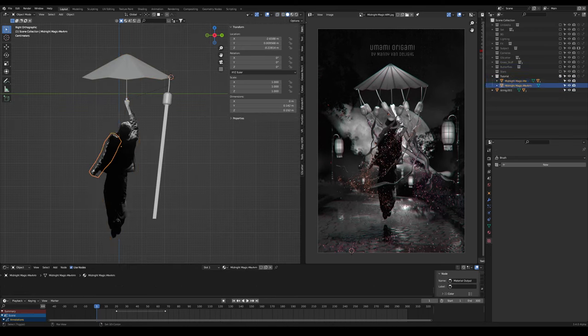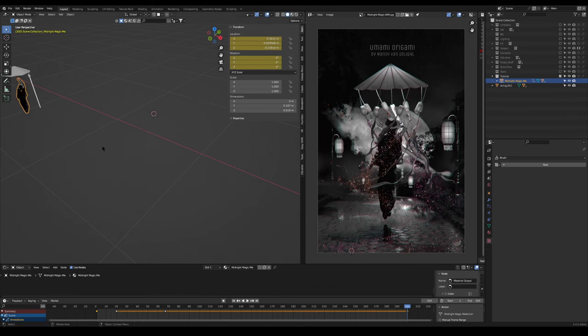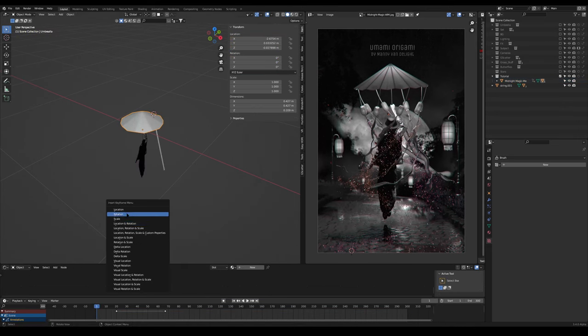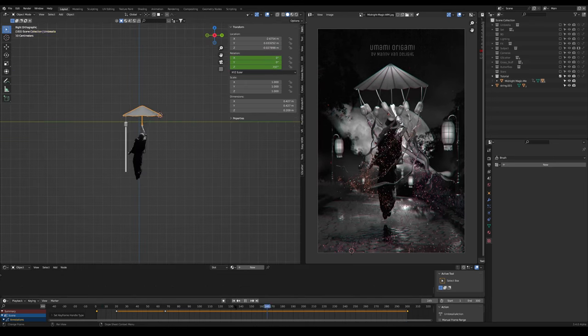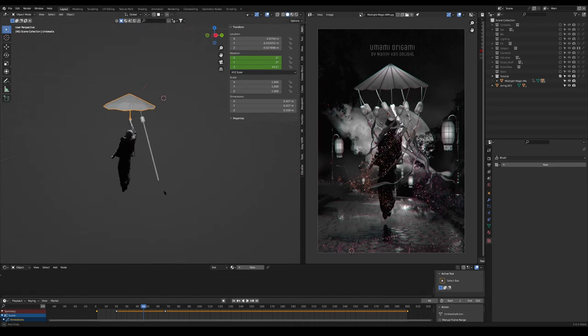So now we jump into animation. I quickly constrain the arm and the umbrella to the main character, and then move this character into distance. So this is an animation, as well as rotate the umbrella around itself.